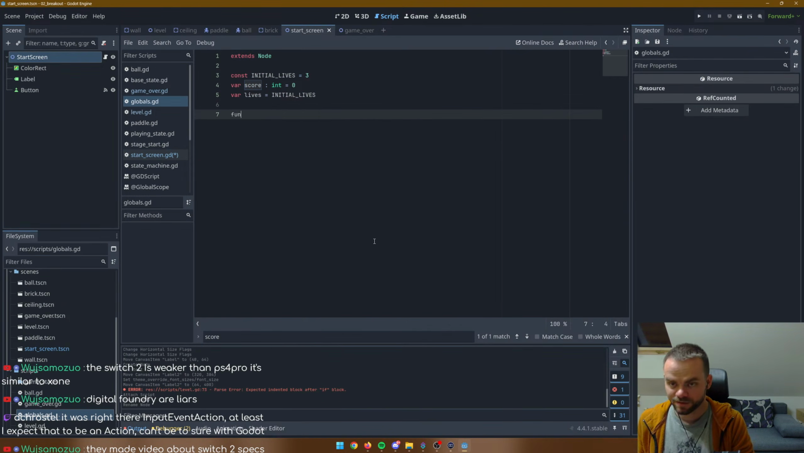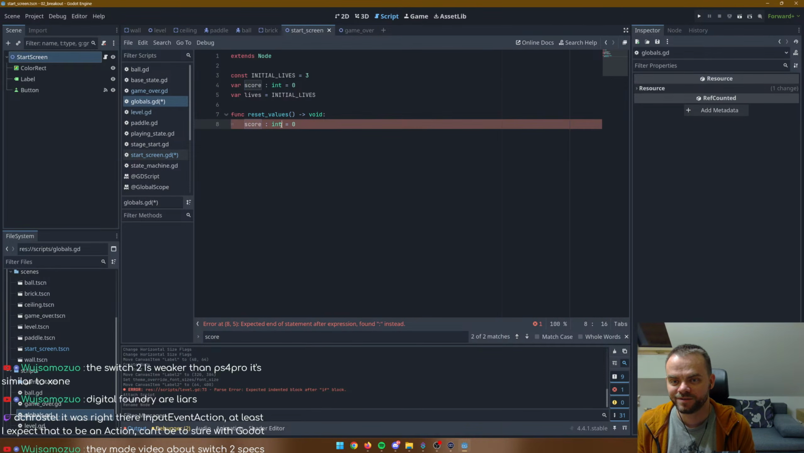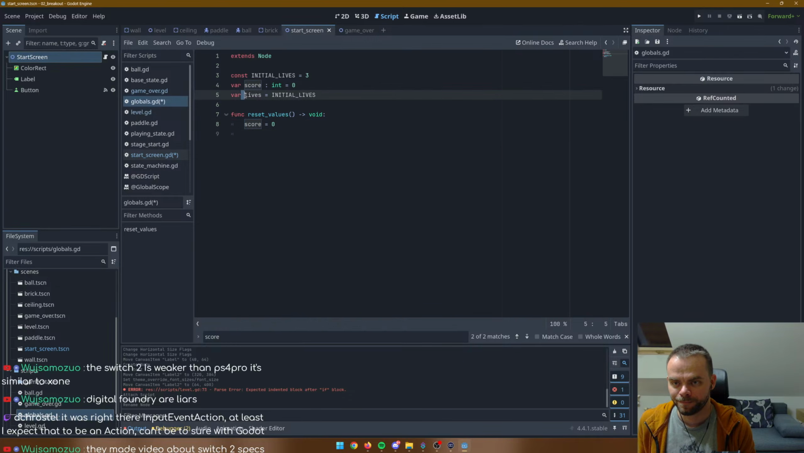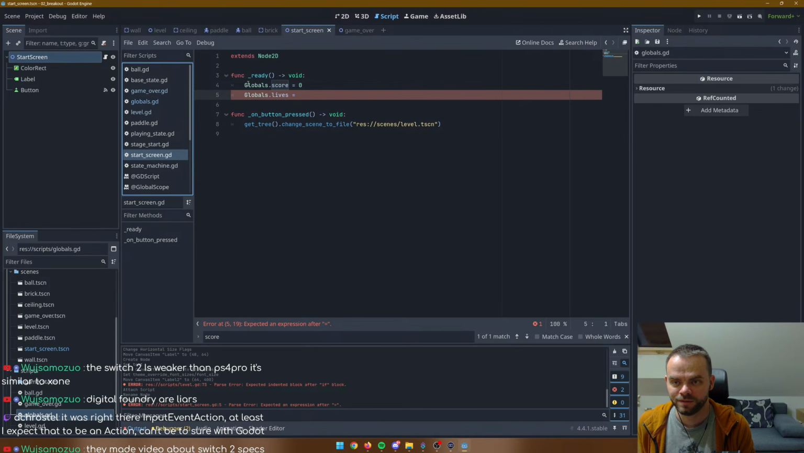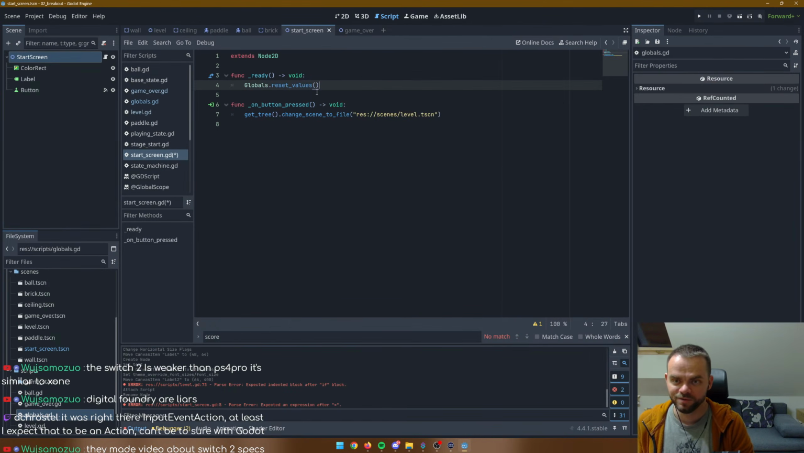functions, right? Reset values. That would be a little bit more elegant, I think. So we will basically have this. There we go. And we can just call this in the start screen. Globals, reset values. Nice.